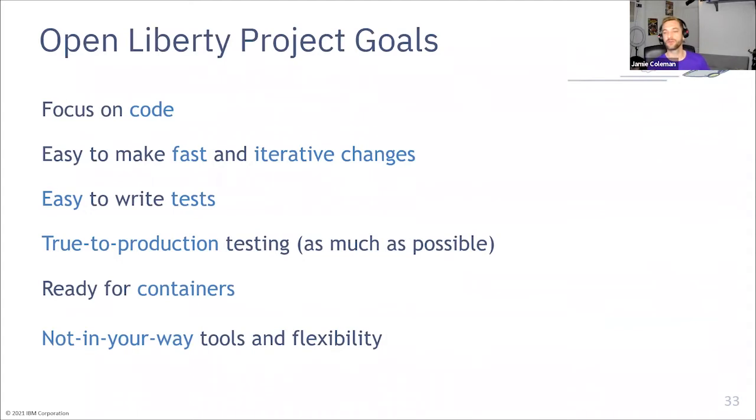And the project goals for Open Liberty have always been to focus on code, to allow developers to do what they need to do rather than worrying about the runtime. We want to make fast and iterative changes. So there's things like dev mode, which enable that. True to production testing, so being fully compatible and supporting things like Testcontainers.